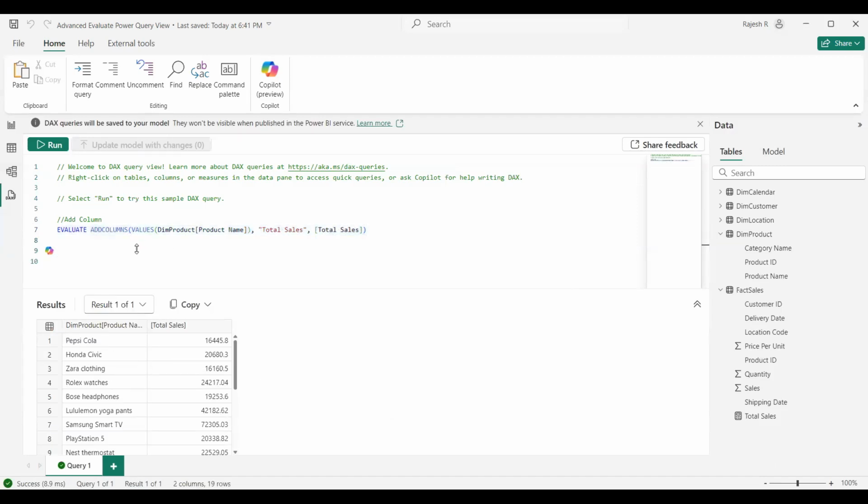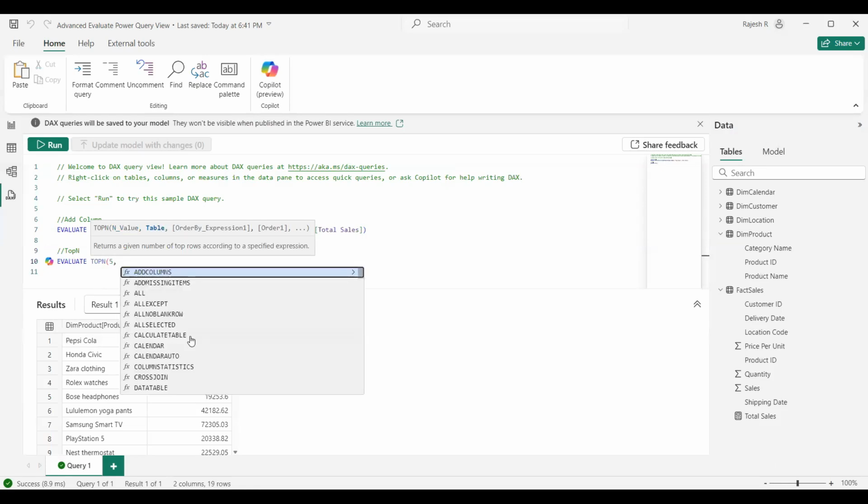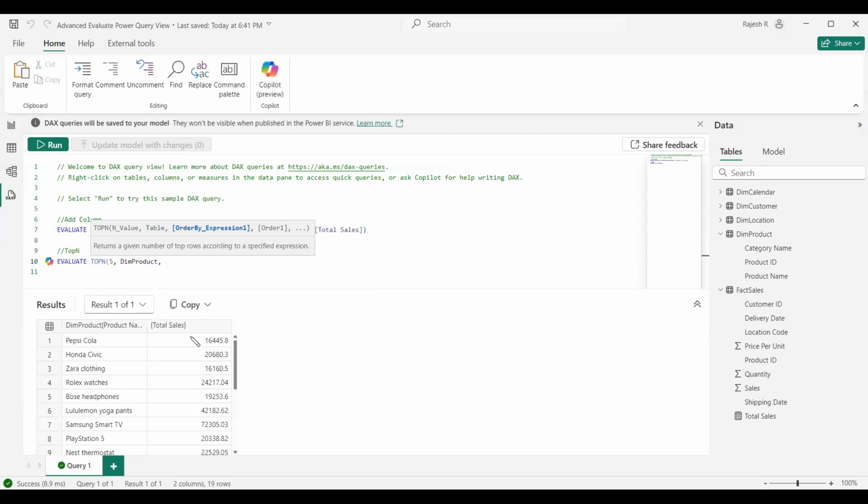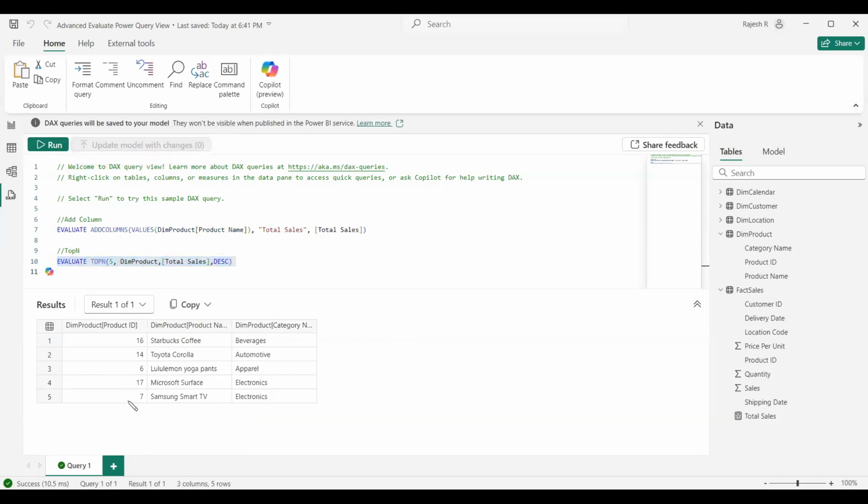So next we will see which are the top 5 products with respect to the total sales. We can use the TOPN function. So we will use EVALUATE TOPN, and the number we are going to give is 5, and the table will be the product table, that is the dim product table, and the expression is total sales, and we need it in descending order. Descending order only we will be getting the top 5. So we will run it, and we got the top 5.